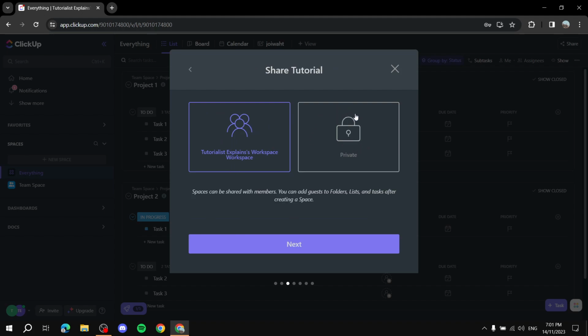This will show you if you want to have a private workspace or somewhere where you can just, as it says here, be shared with members easily. But for the private one, it's only going to be visible for you and the people you add and nothing more. So let's say we want private.